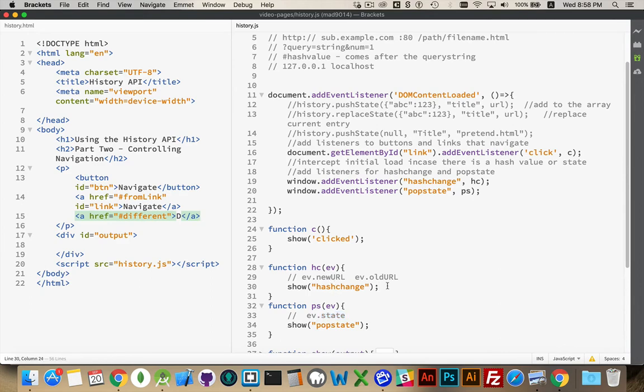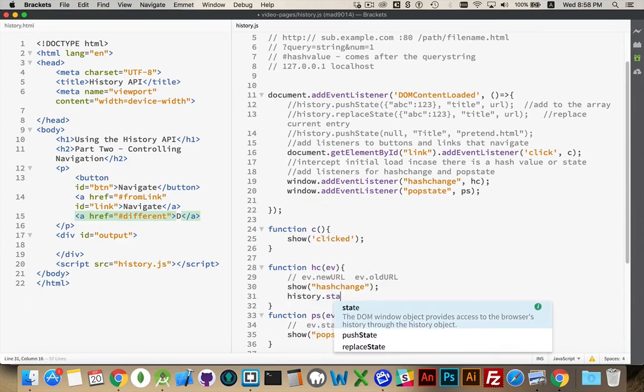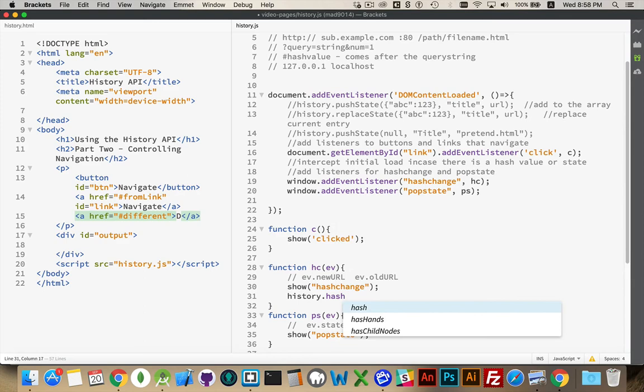What is the history.state? I can get it from inside of here as well. I can get the location.search, which is the query string. We can get the location.hash. Location.hash, location.search, the query string, the hash value. So we can get those from inside of here.